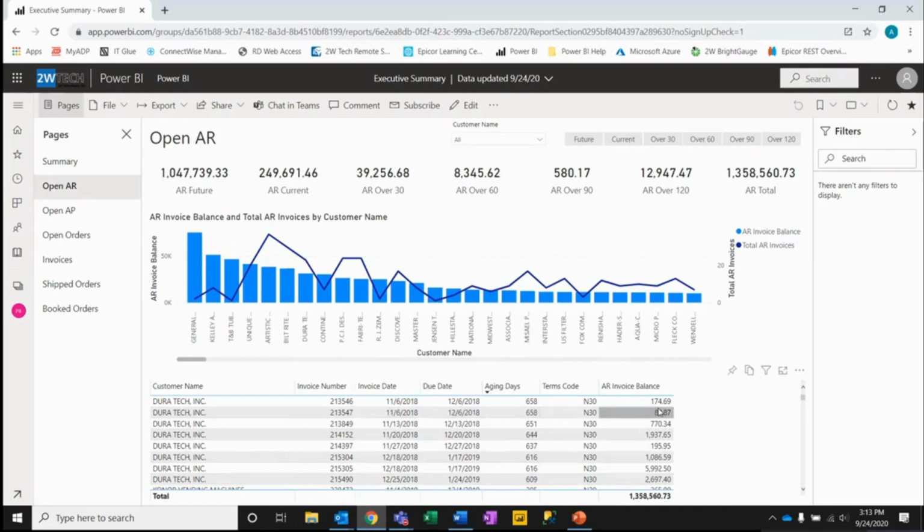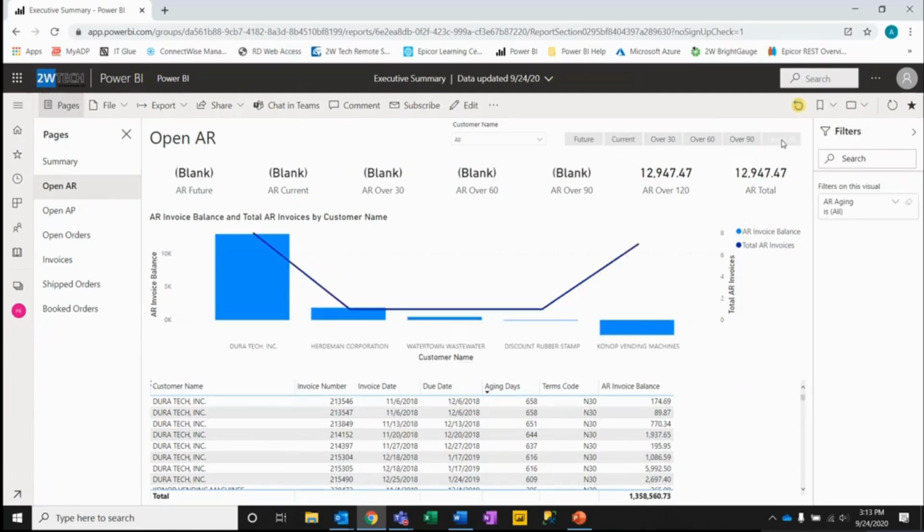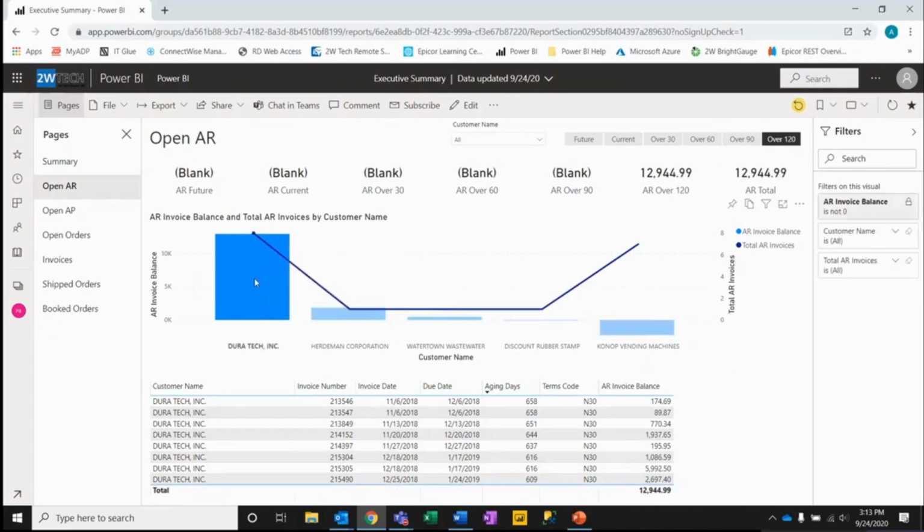With the filters across the top, you can focus on a particular grouping. So for example, if you want to look at just the information over 120 days, I can click on that filter, and now I see all my customers with AR that's over 120. Then you can dive into it even deeper and choose, for example, the highest customer, and you can see all the invoices associated with that customer.